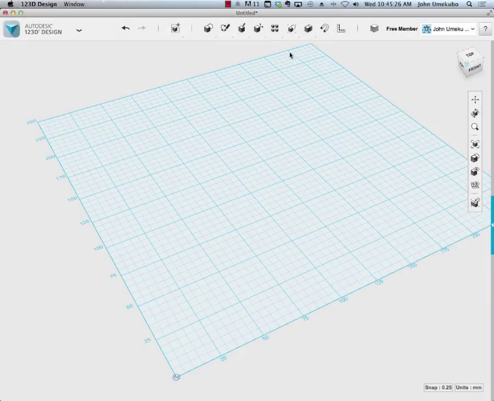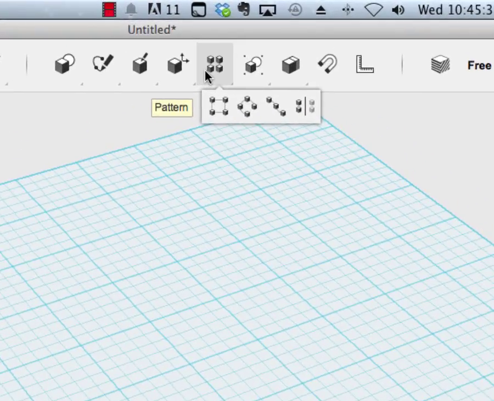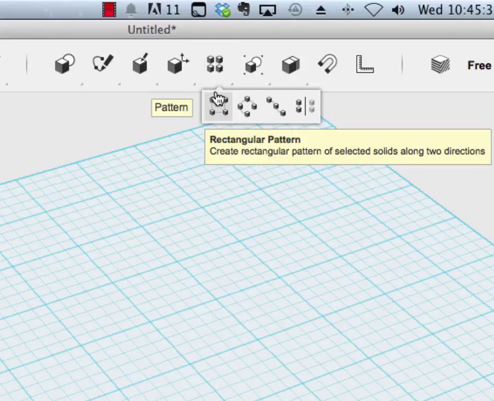Welcome back. In this next section of our training series, we're going to take a look at patterns. This is the way patterns work. It's really a method to allow you to line up objects very quickly and efficiently.